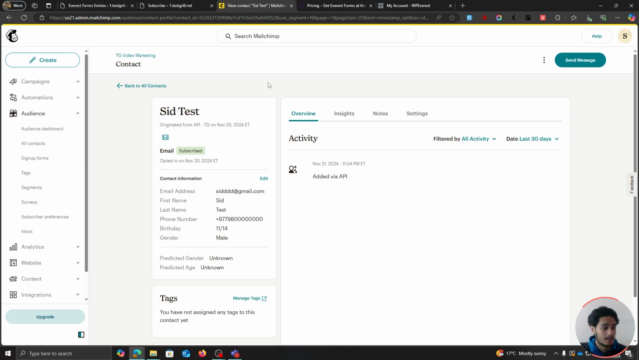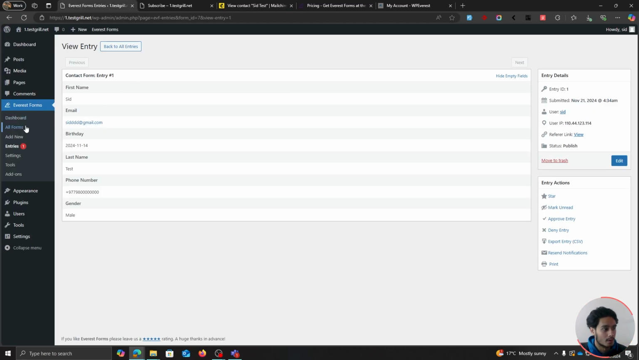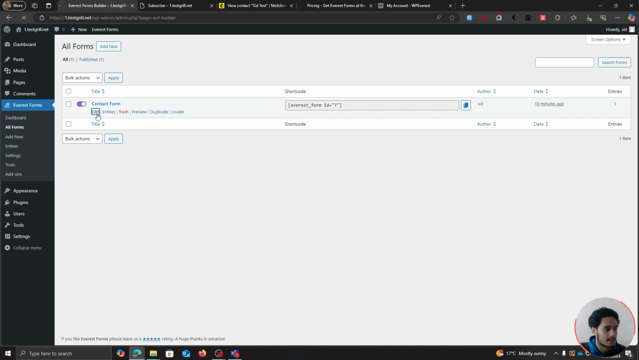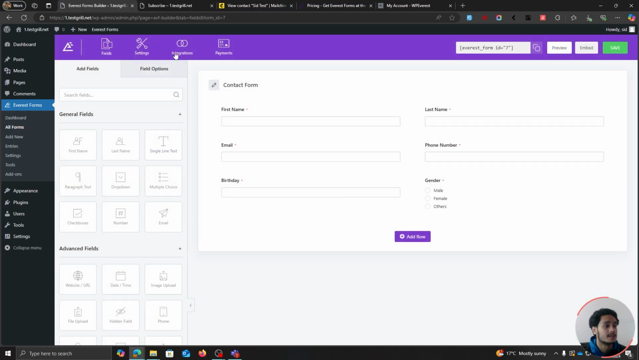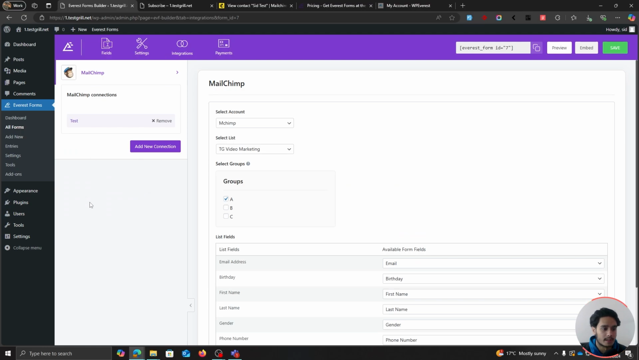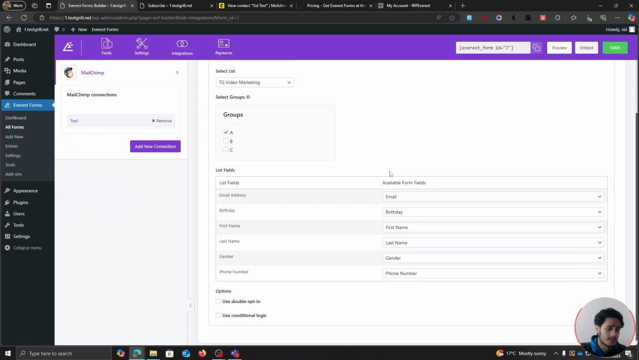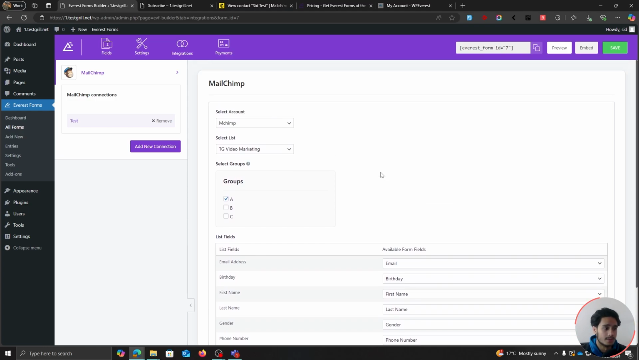So yeah, there we go. This is the gist of it. Now you can explore more. If you go here within all forms, once again, I'm going to edit this. You can create multiple different forms, and within integrations, you can add multiple different connections, and you can add people to different groups, different lists. You can use conditional logic, and if you want double opt-in, you can do that. You can do all that great stuff. So yeah, there it is.